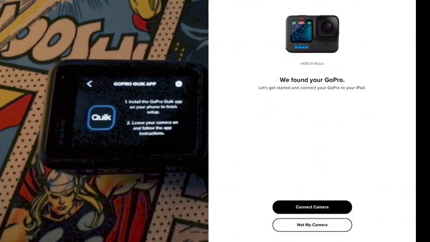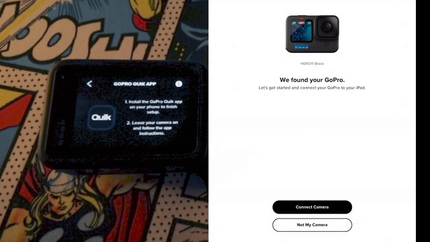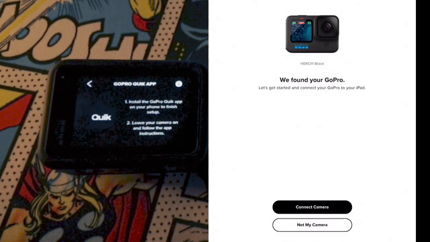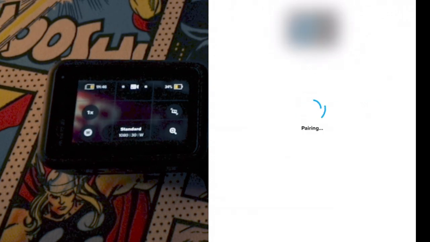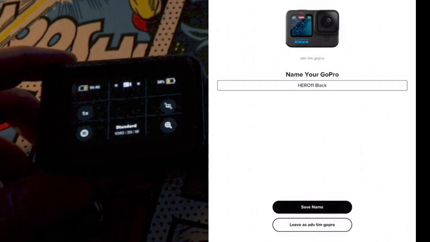Good news over here on the iPad, it does say that we've found your GoPro. So we're going to tap on this black oblong at the bottom where it says connect camera. Okay, straight away we've got that little noise, that little indicator from the GoPro saying connection is successful.